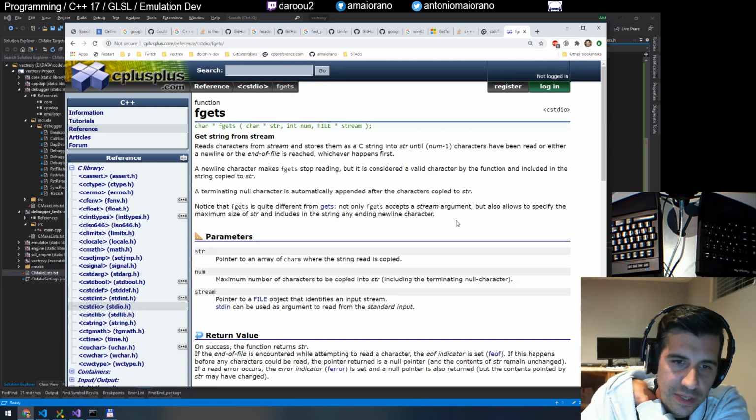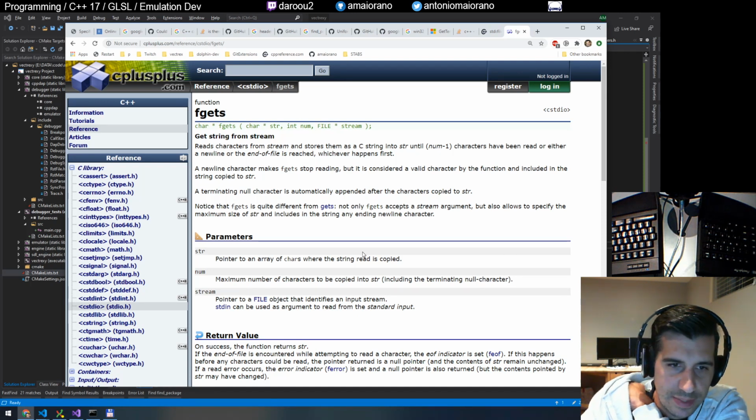Notice that fgets is quite different from gets. Not only does fgets accept a stream argument, but it also allows you to specify the maximum size of string and includes in the string any ending new line character.